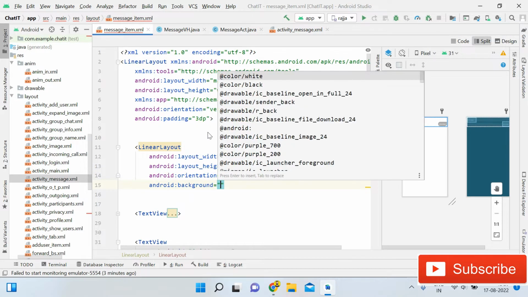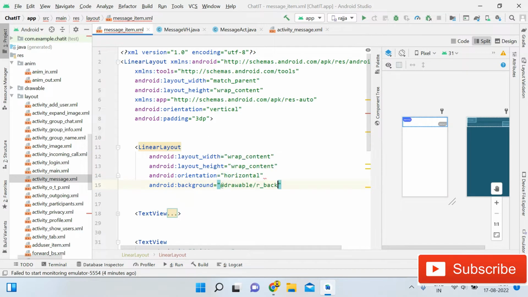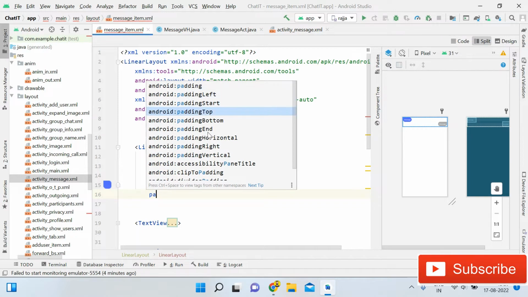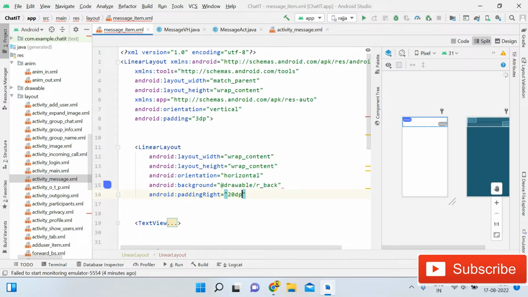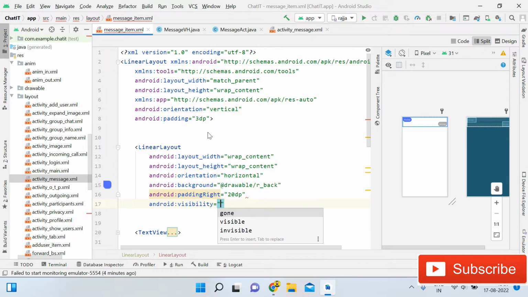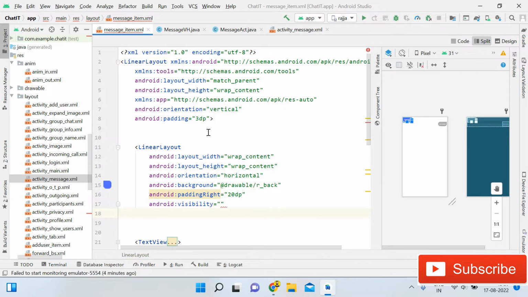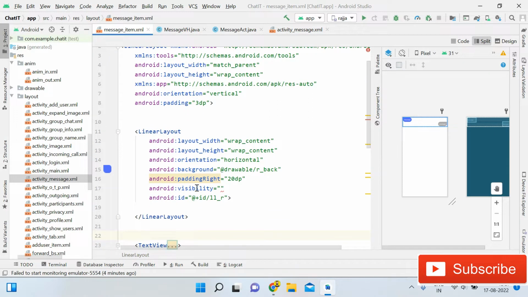Okay, and then after that you have to go for background, that is going to be r_back, meaning receiver's back. Okay, and then we are going to add padding right, that is going to be 20 dp. And now visibility, it will be gone by default, but for now you just have to leave it null, so we can see the layout file. And then here you have to give the id, llr. The id is also mandatory, so please make sure you give it. Okay, and now we have this linear layout with all the values. So guys, now after this linear layout, we are going to have an image button and a text view inside it.